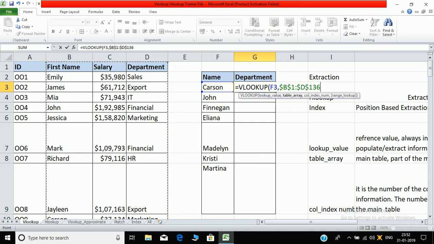So VLOOKUP, and then we have the column index number. What will I give for the column index number? What will be the column index number of department? It will be 1, 2, 3. It will be 3. Third column is of department in my table array. It will not be 4. You will not count it from ID, but it will be counted from the first name in my table array. Okay, so it will be 3.